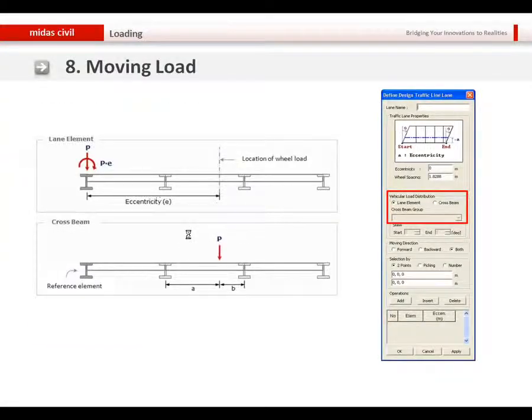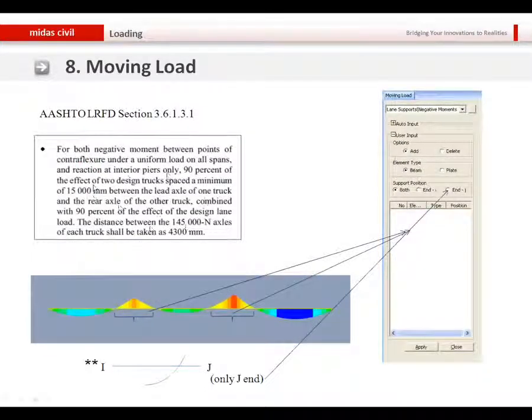The function of this feature is as defined in the AASHTO code section 3.6.1.3.1, that when we design the structures at the interior supports, the force effect has to be calculated by using 2 trucks, and 90% of the effect has to be taken for the design of the members at the interior piers. So by defining the elements who fall in this region, in MIDAS Civil you can define them under the lane support negative movements.